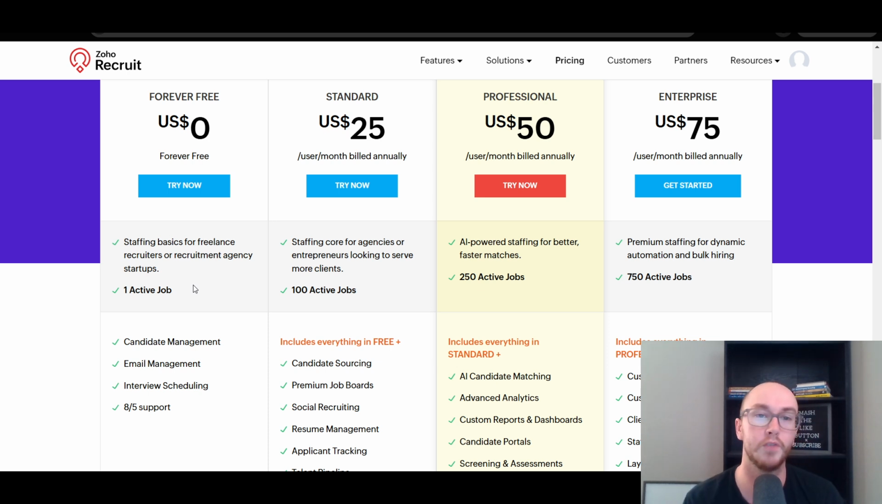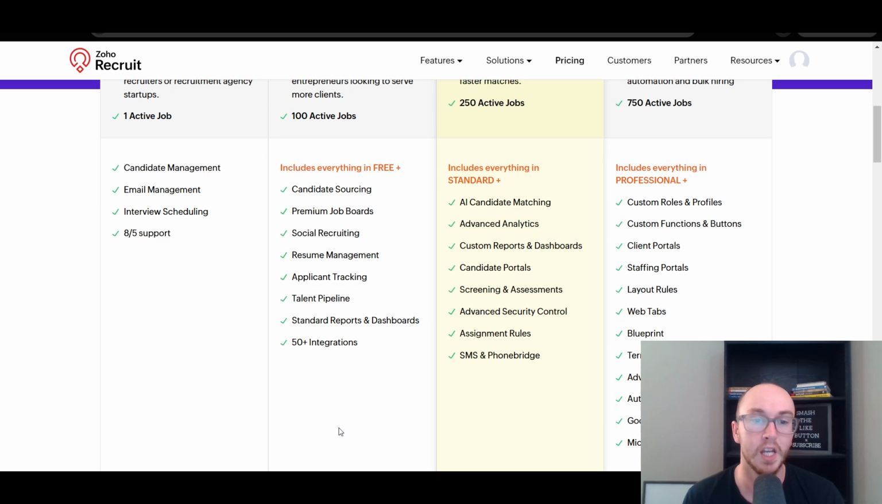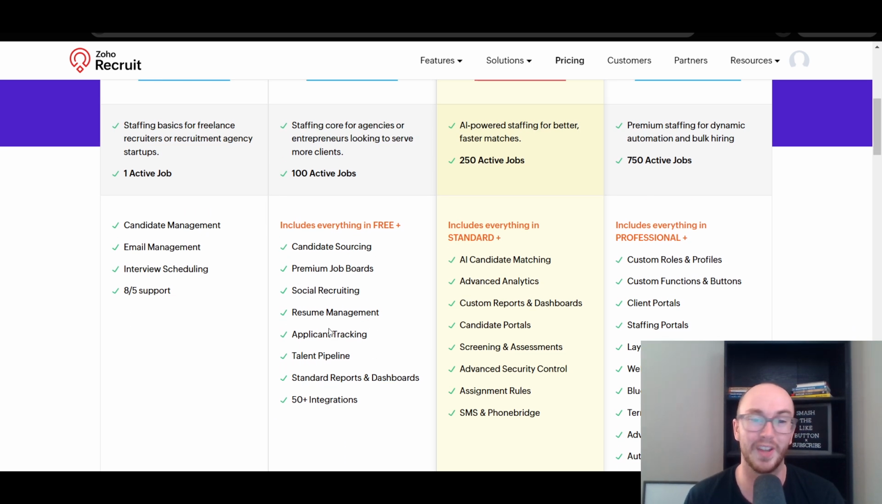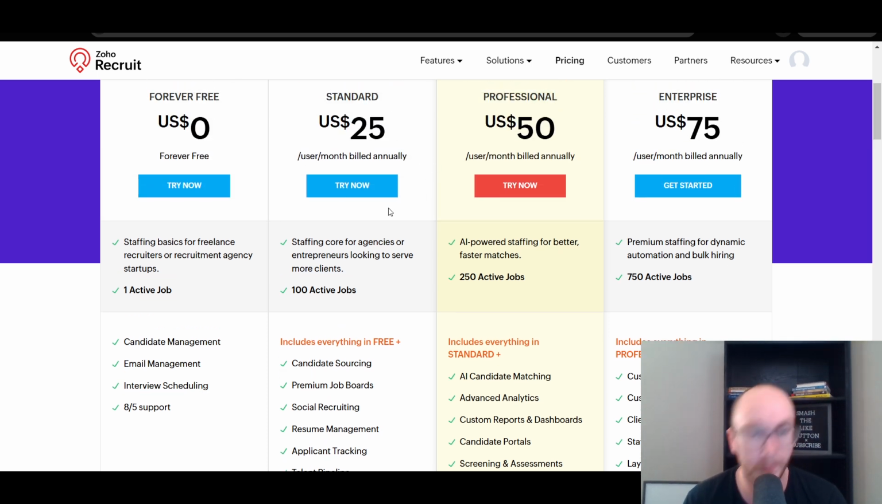If you do need more active jobs, they do have the standard, professional and enterprise levels, which obviously come with a monthly fee per user. So if you're only going to be hiring for one job and you're doing things pretty slow, or maybe you just want to test out the software yourself, then you can get started for free with that. And you can do the candidate management, setting yourself up with the interviews and emails and all that kind of thing. If you do need the more advanced features such as resumes and the more premium job boards, things like that, more integrations, you will need at least the standard version.